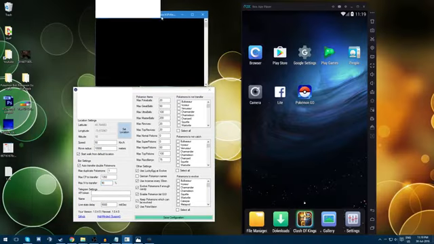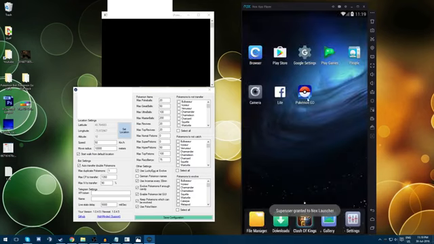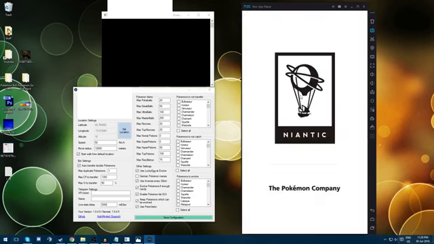I'm just showing you this on my computer so I can record it. And if you want to try and use Nox to play Pokemon Go, it's actually really easy to set up. I might make a video on that in the future. So just go onto your app, make sure the location is turned off.